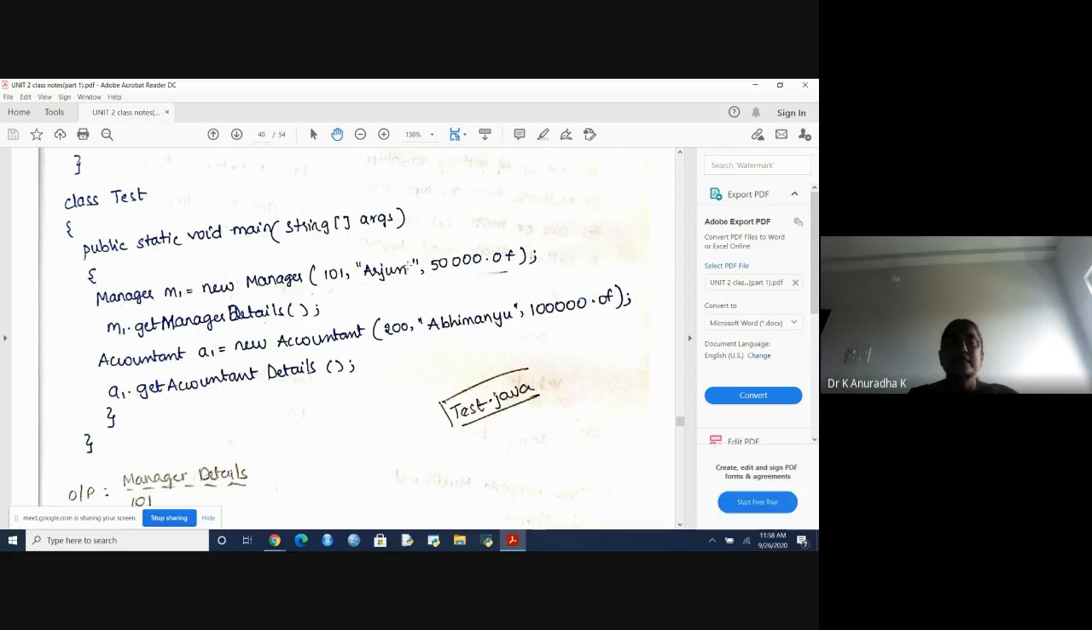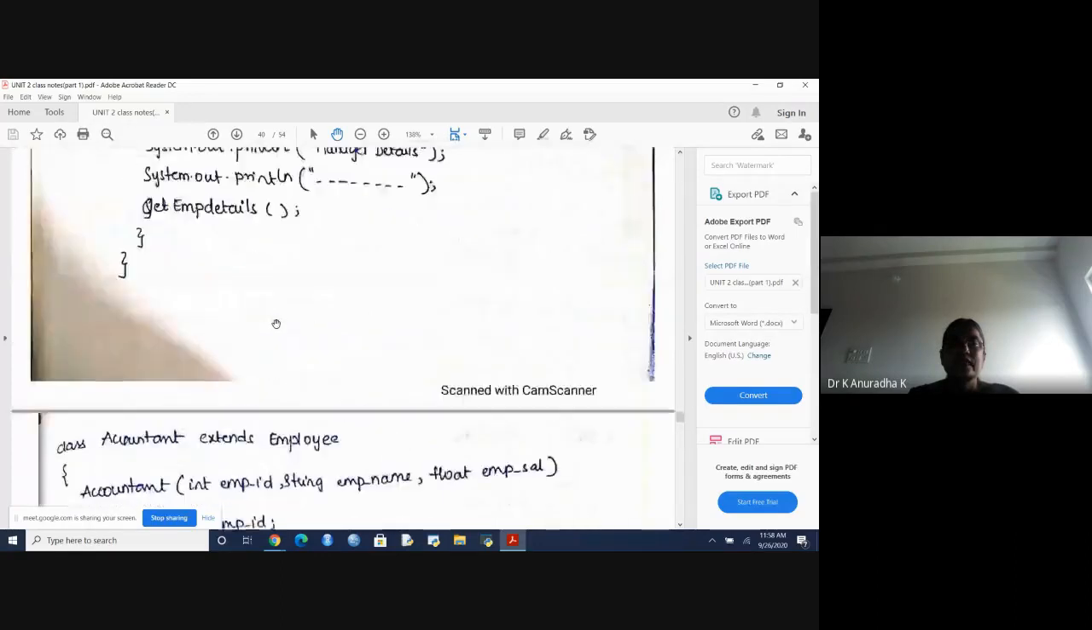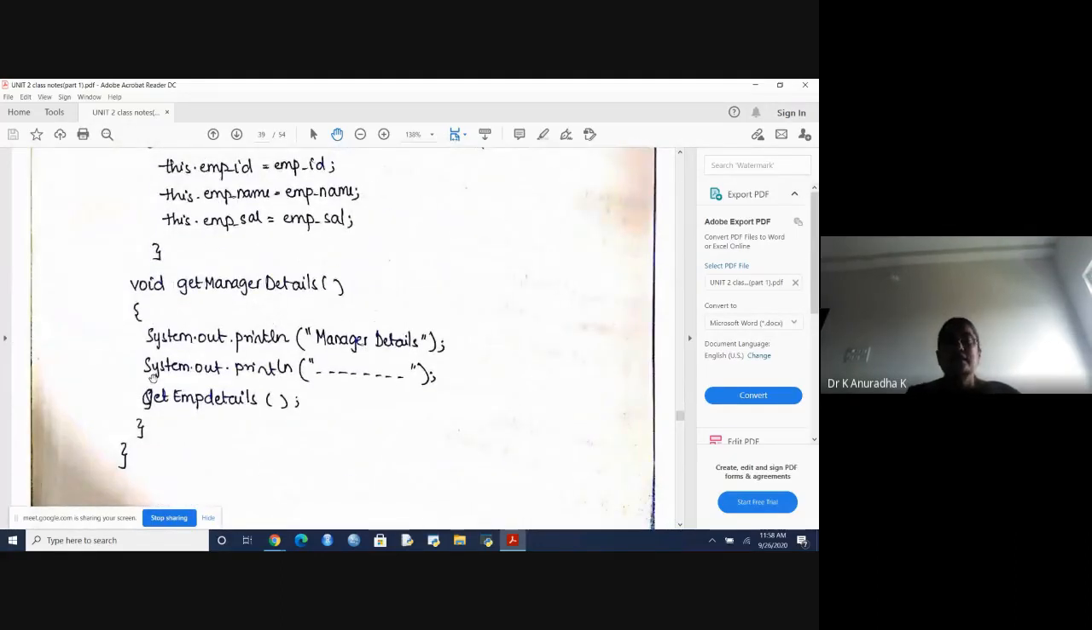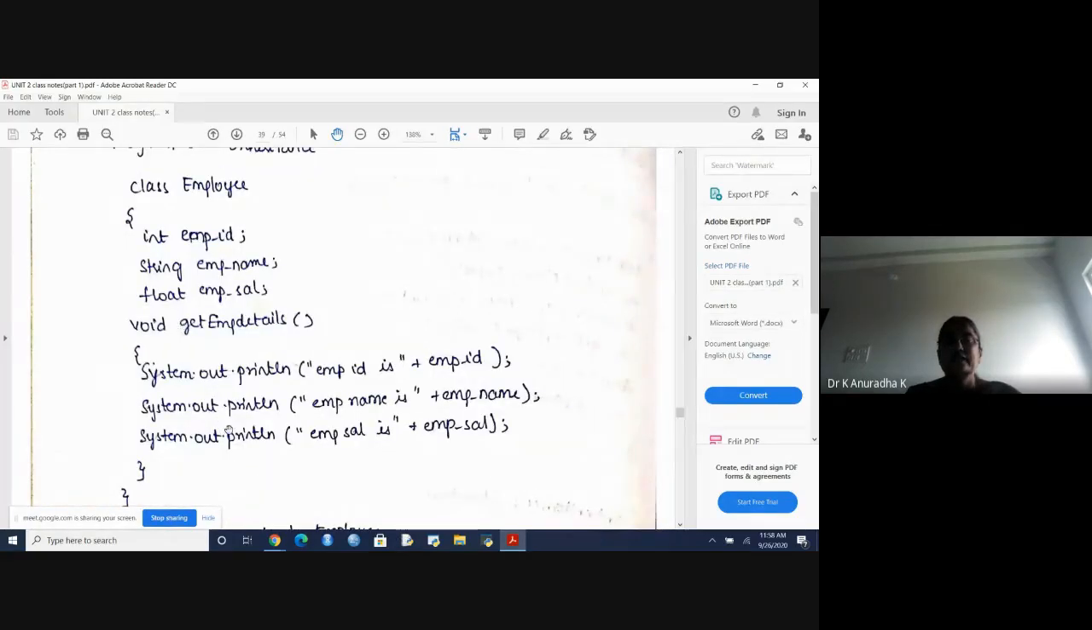Next, this statement is completed. After that, on that object, I am invoking get manager details. From this, it goes to the get manager details of manager class. Now this method will be executed. Here the output is manager details, next dashes. Next, the third statement will invoke get employee details. What is there in get employee details? Here the output is employee ID is, what is the value? 101, and employee name is, some name is there, no? And employee salary is 50,000.0.